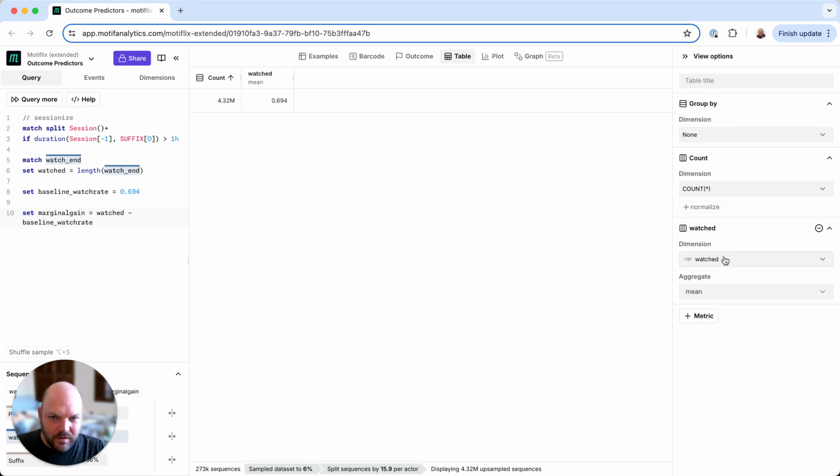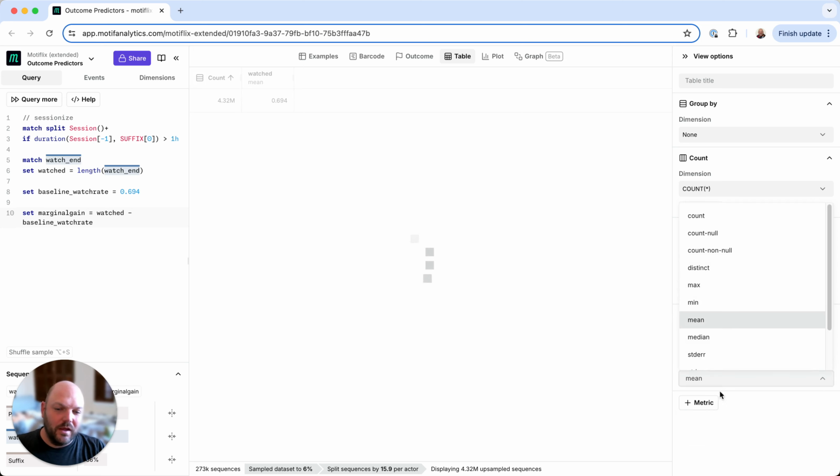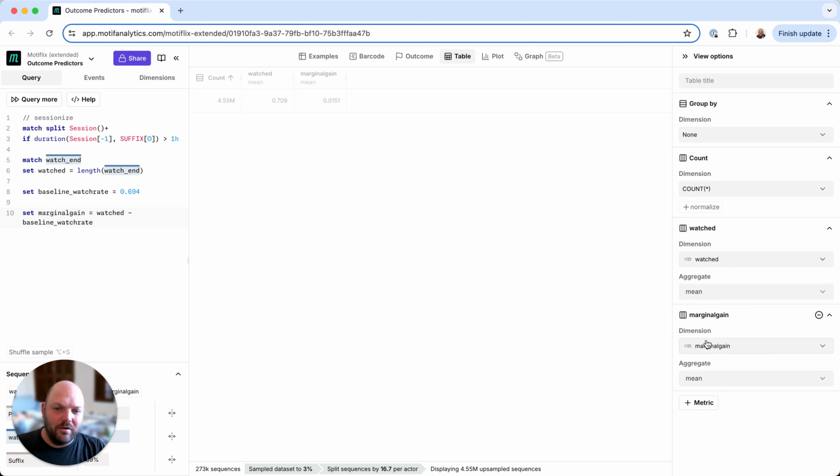And so if I go here and I have my average, I'm going to add the sum of my marginal gain. So I'm going to change my aggregation to sum. And then we should see that this is about 0. Okay, so my watch rate, 0.689. The marginal gain across sessions should be close to 0.